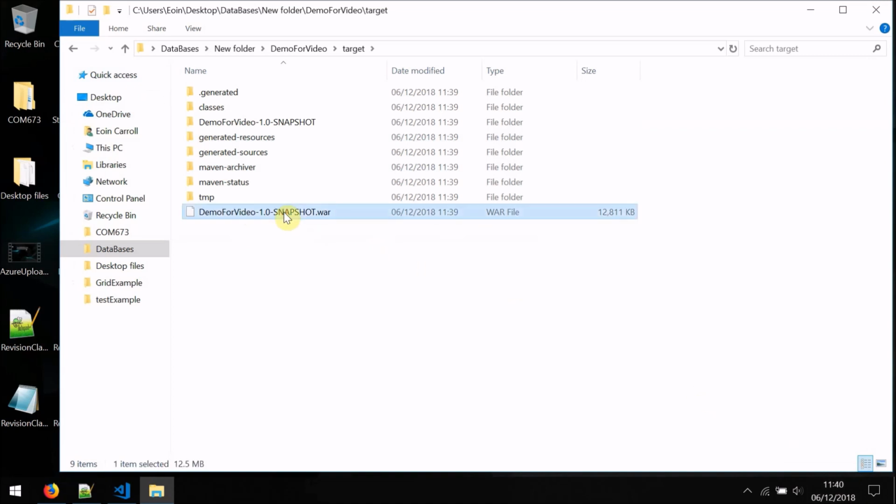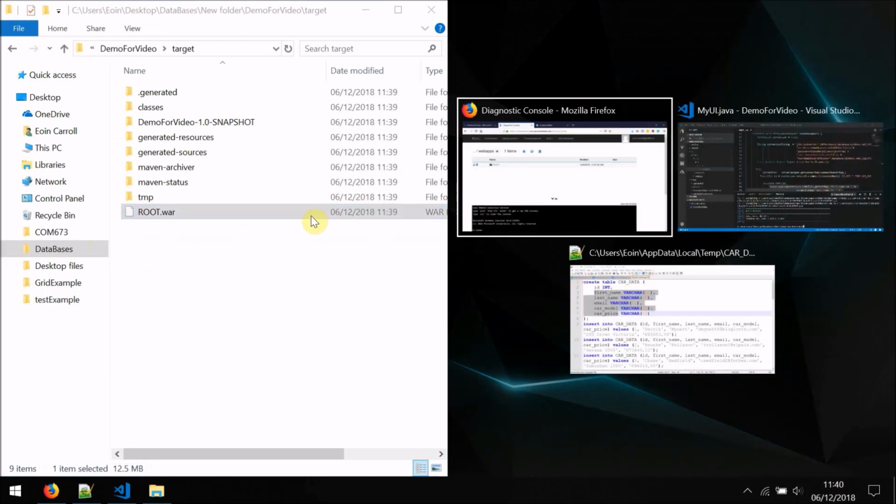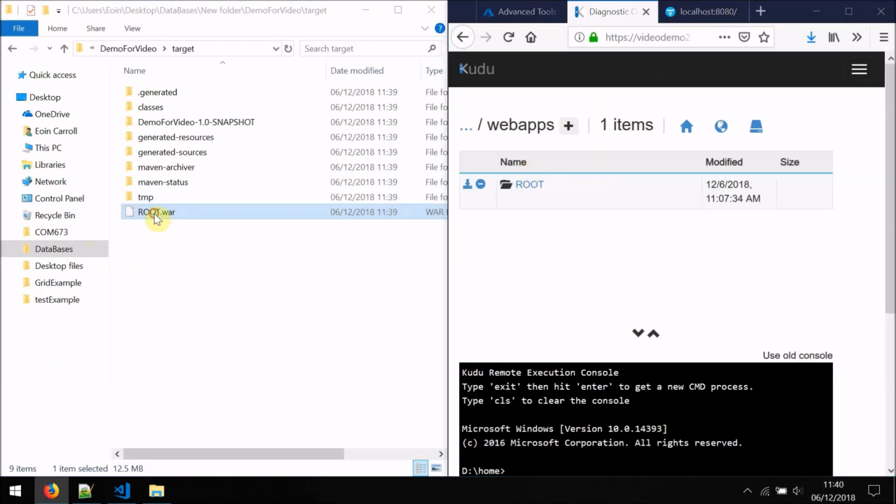And I'm going to rename this to ROOT, all capitals, .war. Put it over to the side. And I'm just going to drag and drop it across. That is going to upload itself. And you can see here, it is about 12 megabytes in size. It's been uploaded just at this point we are at now. My application is up and running there.